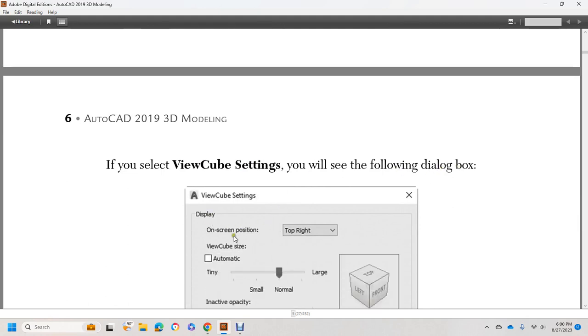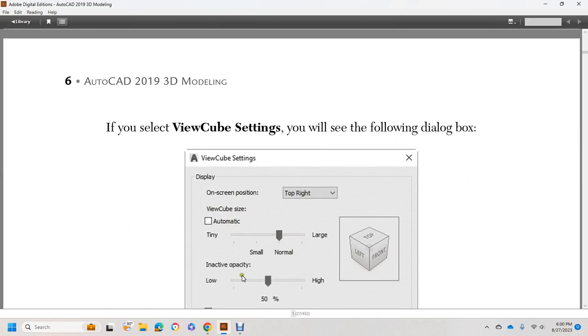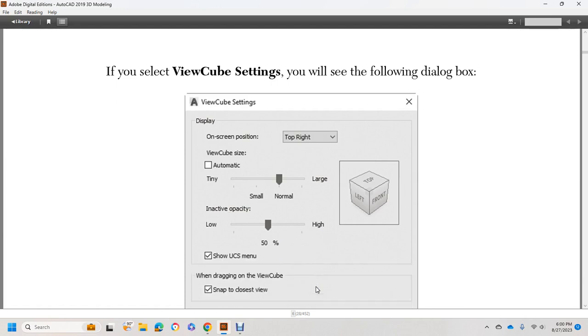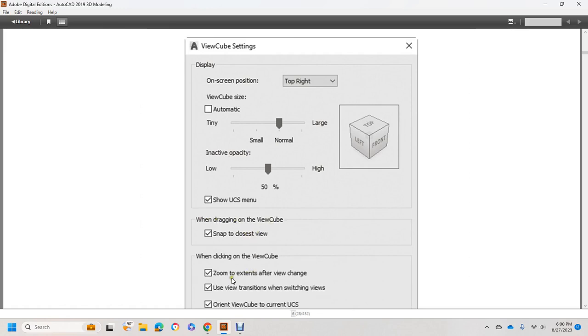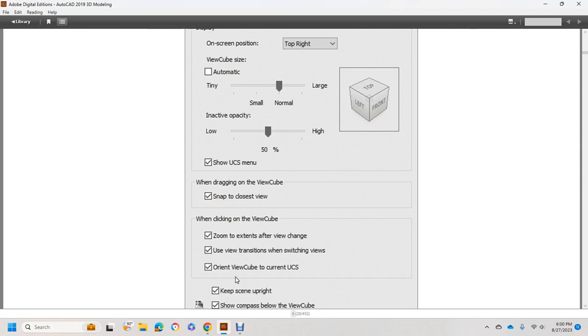Display on-screen position, view cube size: automatic, tiny, small, normal, large; inactive opacity: low, 50%, medium, high; user coordinate system menu, show user coordinate system menu. When dragging the view cube, snap to the closest view. When clicking on the view cube, zoom to extents after the change of the view.